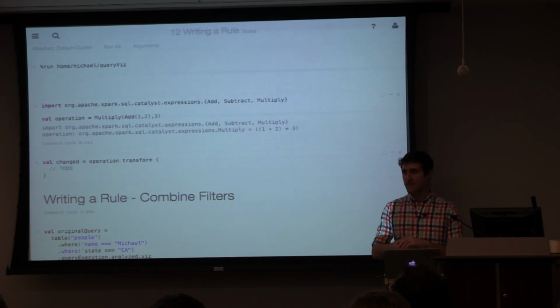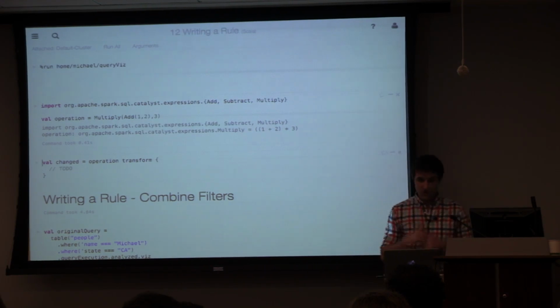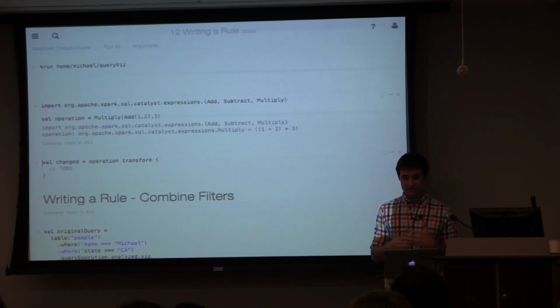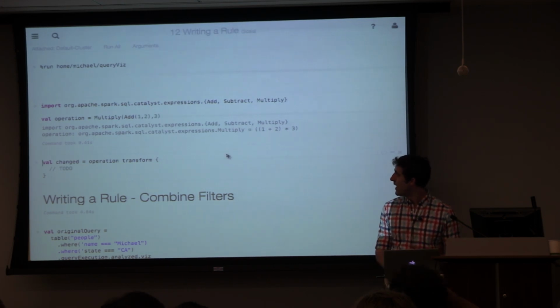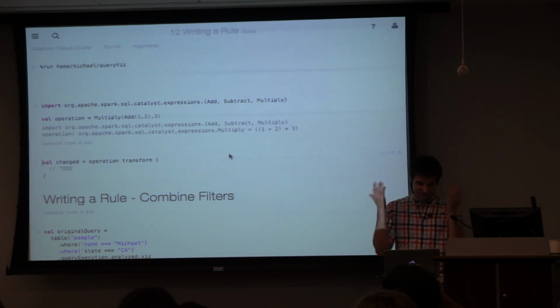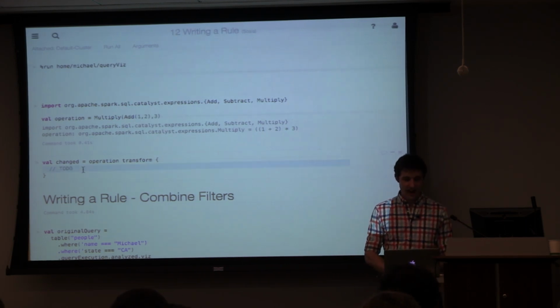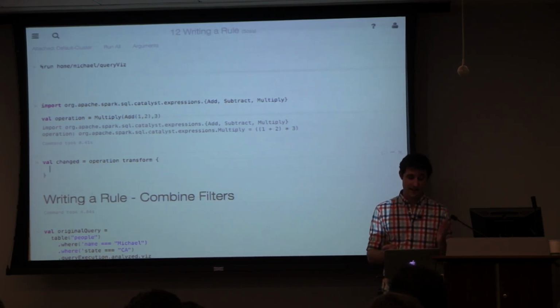There are trees all throughout Spark SQL. Logical plans are trees, and expressions are trees. So in this case, let's start with a really simple expression. I've created a tree that adds 1 and 2 and then multiplies it by 3. So I constructed it here. You can see here is the actual expression. But let's say I want to do a relatively arbitrary transformation. I want to turn it into subtraction instead.